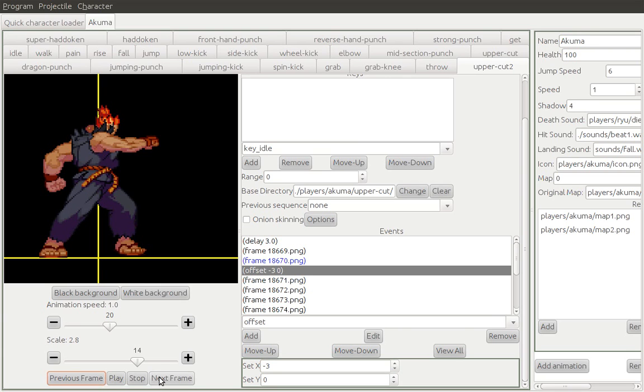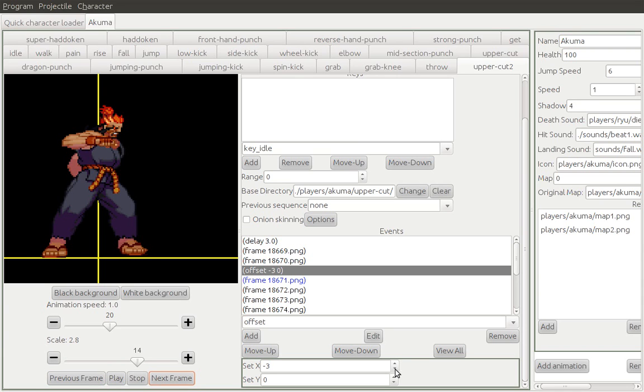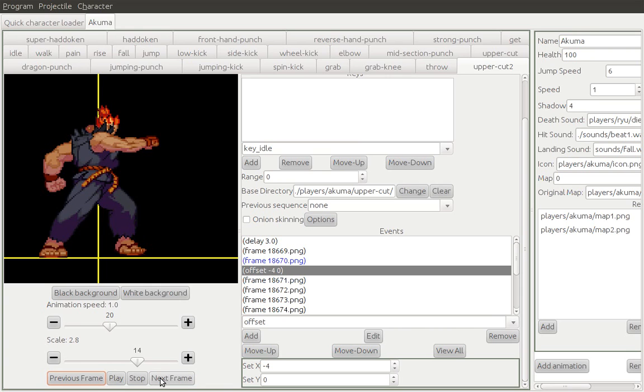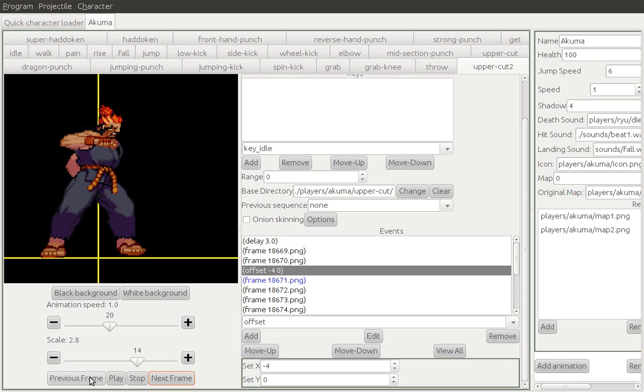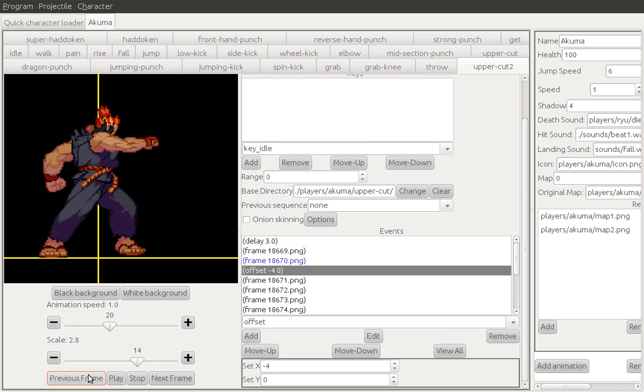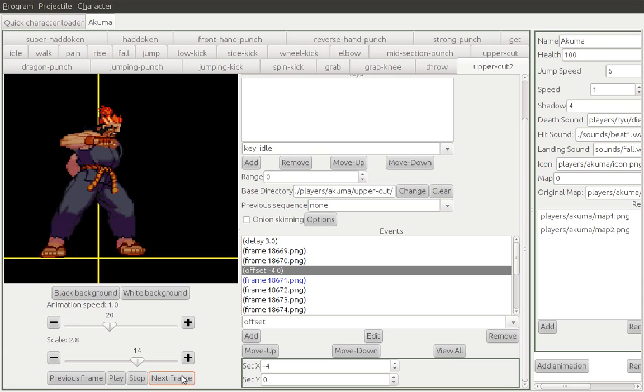So here's the first frame, here's the second frame. You can see it's already pretty close. He moves just a little bit. There you go. Now he doesn't move at all. And you really want to get this to be pixel perfect. So if a single pixel is off, it will look strange during the game. So make sure you look very carefully at the sprites.